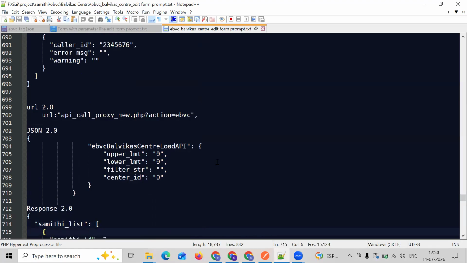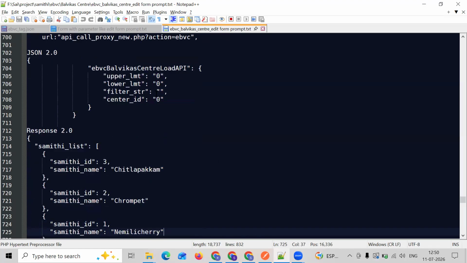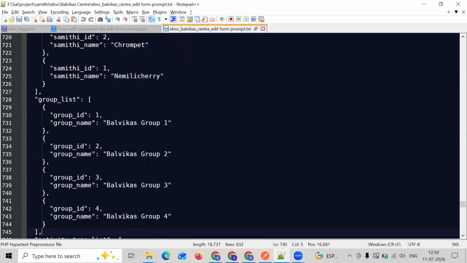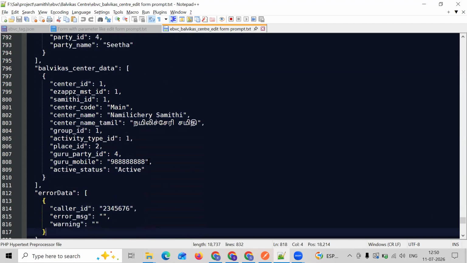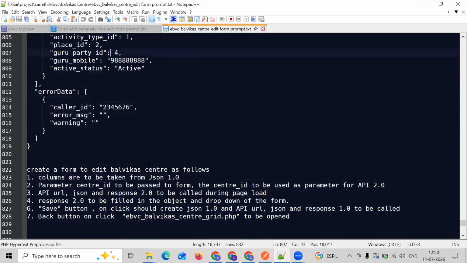And now, while generating the form response, we need to specify the center ID, which center it belongs to. Obviously, you can try with 1, 2. When I try with 1, I got a response like this. That information, that response, I have copied here.